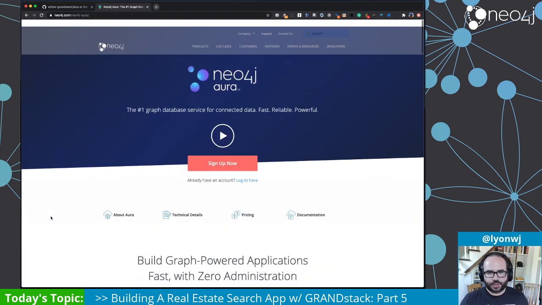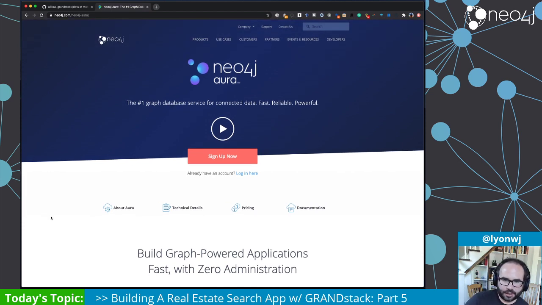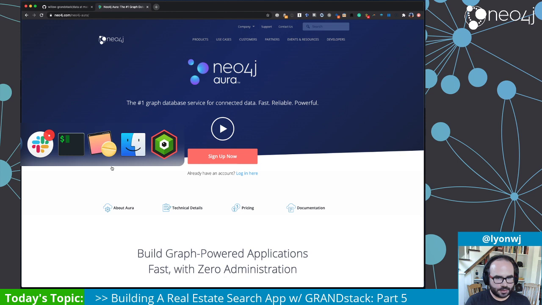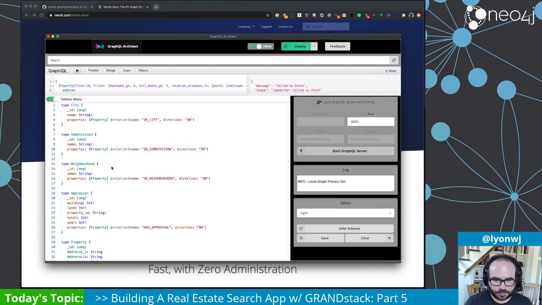So today we'll try to get our app up and running on Neo4j Aura and Netlify after we make some updates to the front end. And then I want to take a look at adding a map component to our application. Cool, so let's get started.